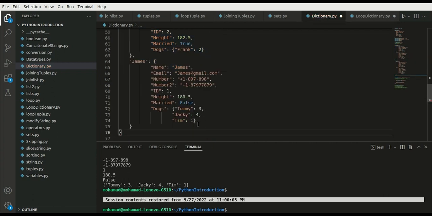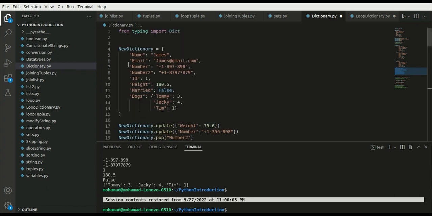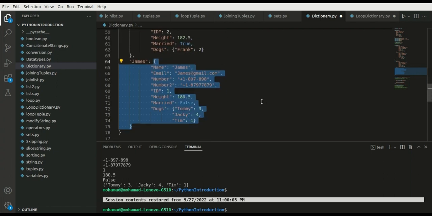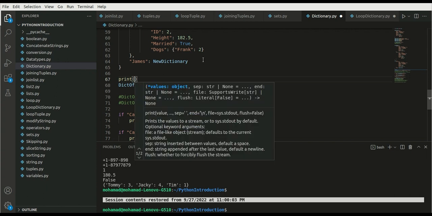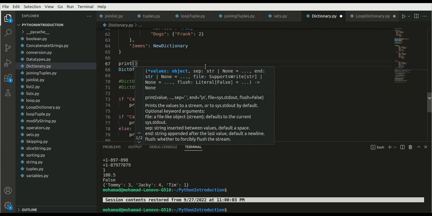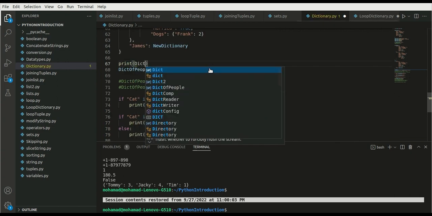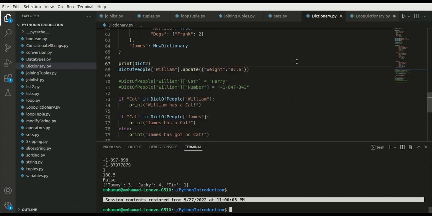So here, instead of James, I am going to place new dictionary, and let us print dict2 and see what it contains. Dict2, and there we go. So let's save the code here, and in the terminal, python3 dictionary.py.